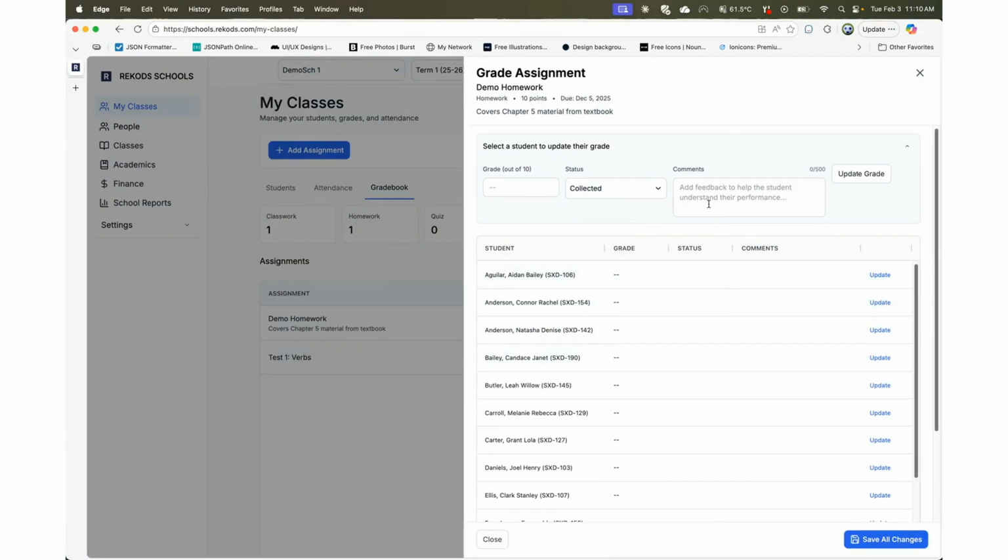This is the section where you'll enter the grades for your students. Since no students have been graded, I'll grade a few of them for this demo. You have the option of providing comments or not. It's up to you.